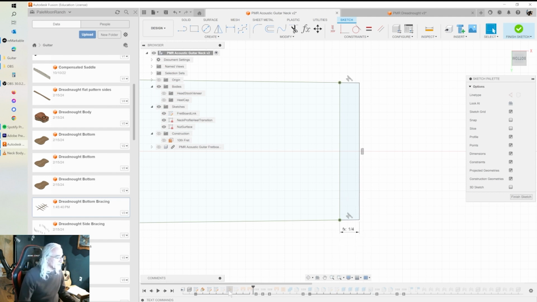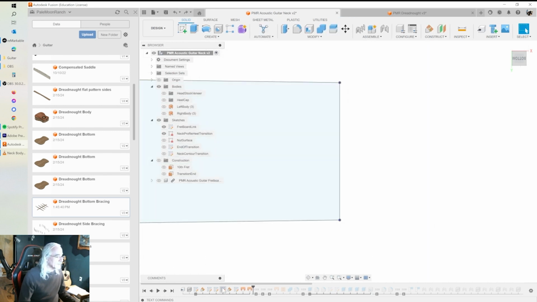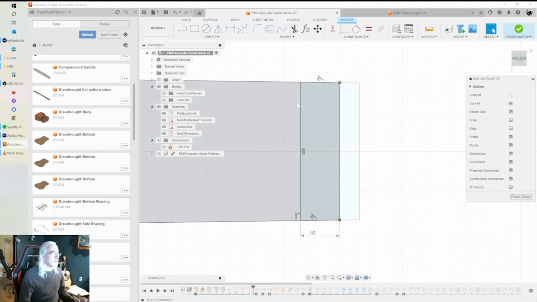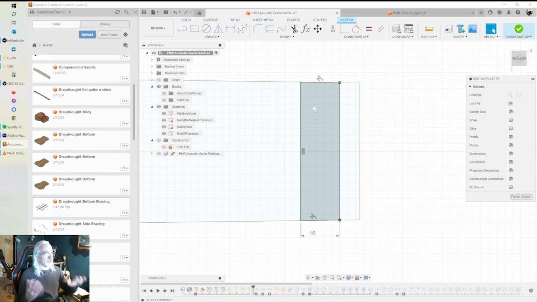My next sketch, then I'm going to do one more sketch, which is going to be the transition line. This is going to define where the end of the transition is from the headstock into the body.